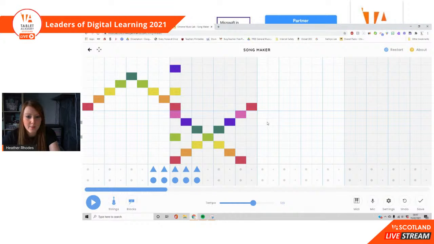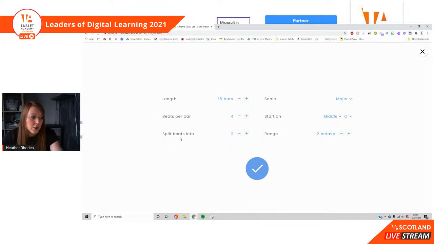It might be worth, for example, explaining that to pupils so they know what's happening along the way. You can also split the bars up. For example, if you don't want them to be quaver beats, you can split them into semi-quavers. You can split them into groups of 3 if you wanted to do something in compound time. You can change this from major to pentatonic to chromatic. So again, that level of differentiation that you have there.